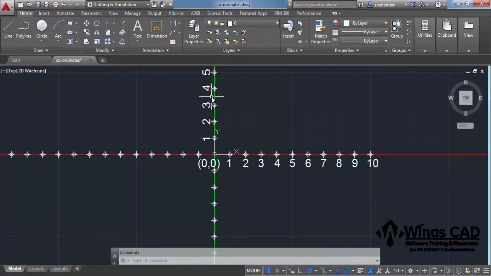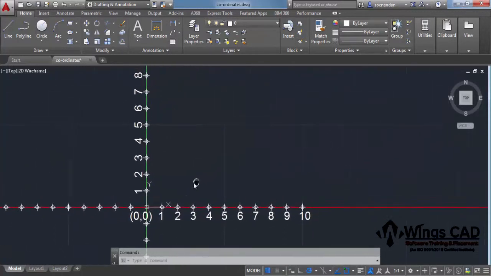Similarly, this green line indicates positive y, and this green line on the bottom of 0, 0, which is the origin, you'll see as the negative y-axis. We also have a z-axis which points outward from the screen, which is positive, and inward inside the screen, which is negative. Now let's make some drawings using the coordinate system.